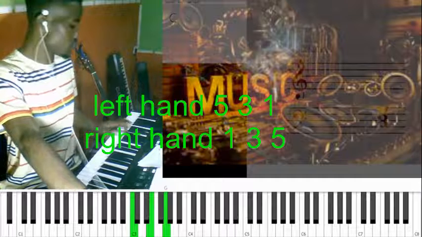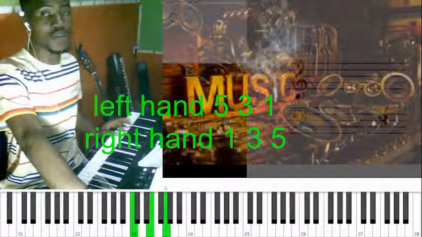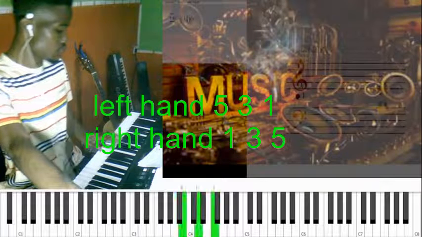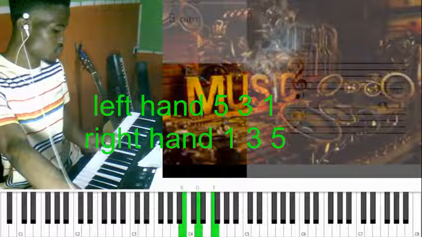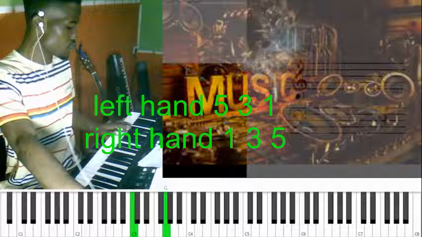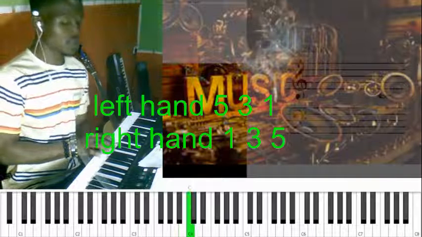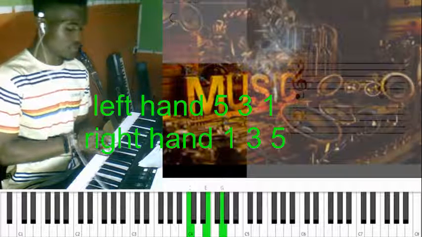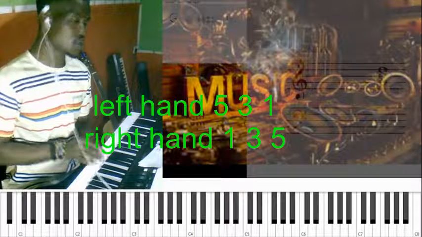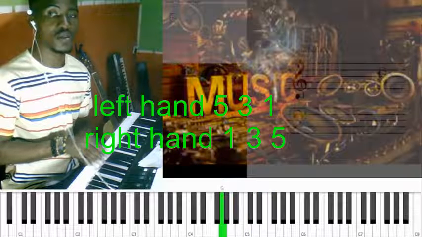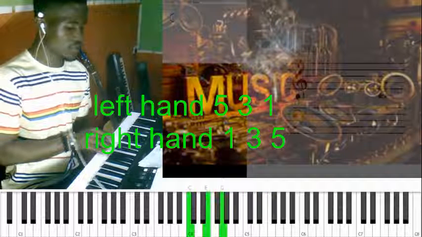This is your do. This is the finger you're using. So you just move it. That's for your left hand. Then for your right hand, you're using one, same thing you use for your left hand. 1, 3, 5. So do, re, mi, fa, sol, la, si, do, si, la, sol, fa, mi, re, do.